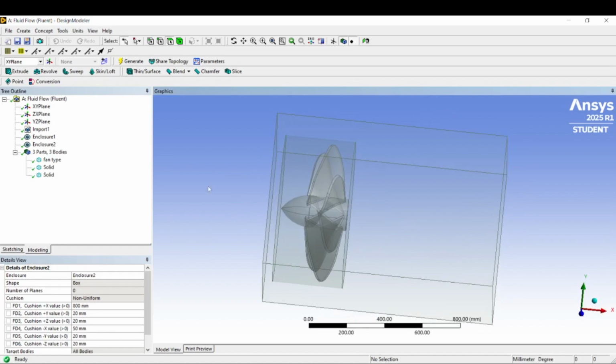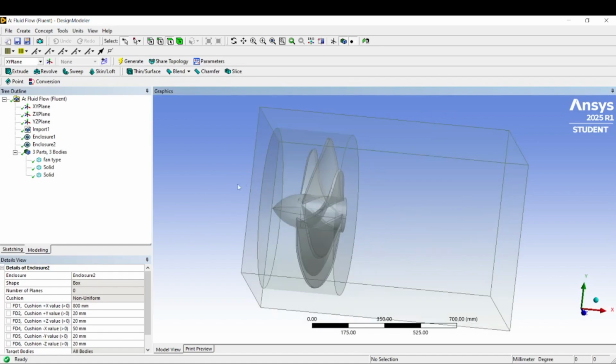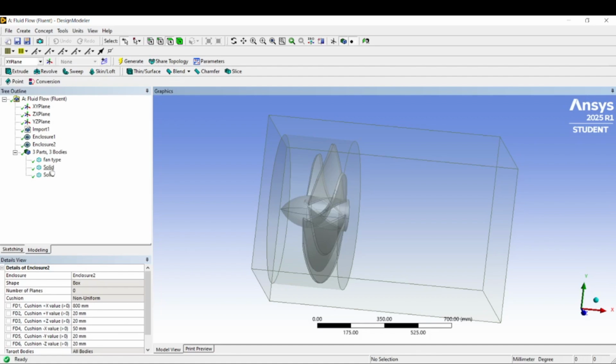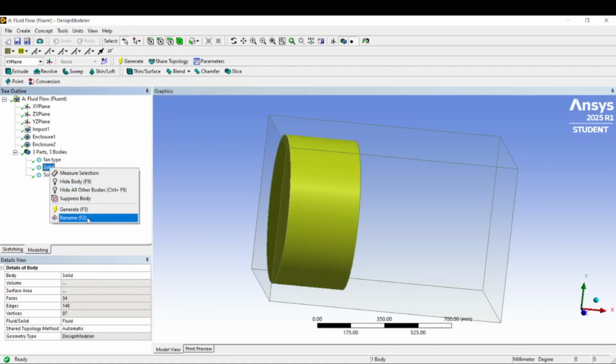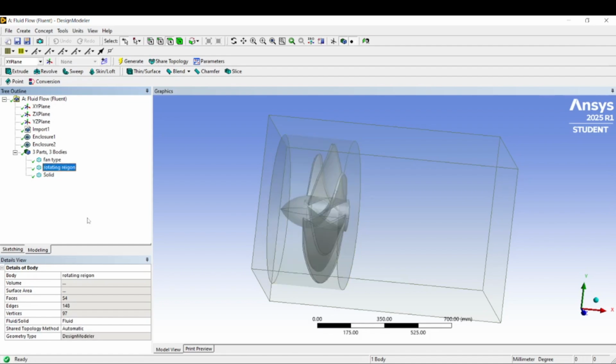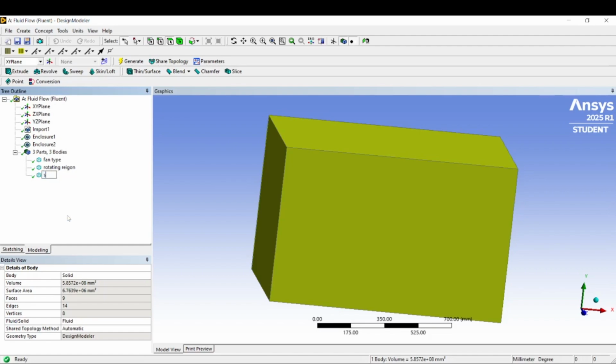Next, we need to remove unnecessary parts of the geometry to create a clean simulation domain. Navigate to Create and select Boolean. Perform the following Boolean operations. Subtract the inner rotating region from the surrounding enclosure while keeping the tool bodies. Subtract the propeller from the rotation region, but do not keep tool bodies. Once these operations are complete, generate the final geometry and exit the Design Modeler.